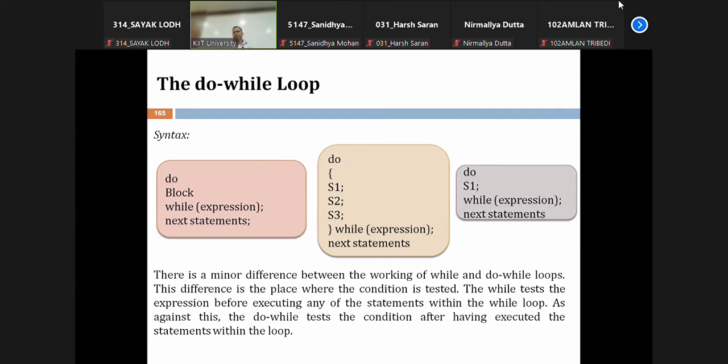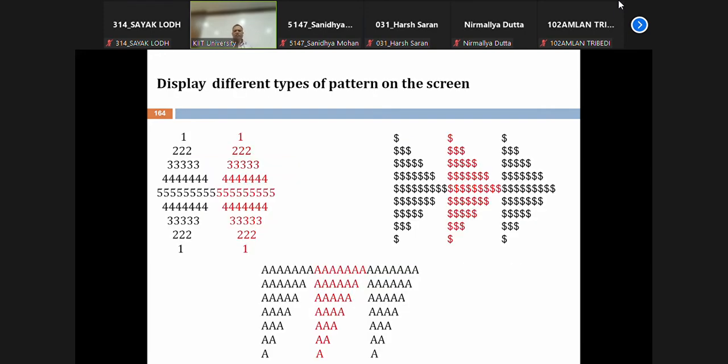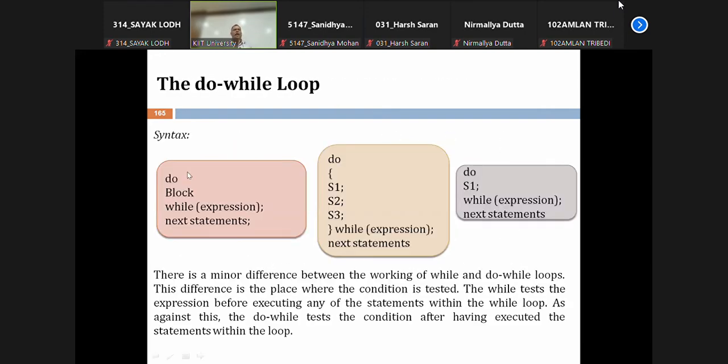Next, do while. While, for loop, or do while. Again, I will say it is another way of writing loops. And the syntax is very simple. It starts with the reserved word do, followed by a block, which can have one or more statements. Then we have a while expression. At the end of the expression, we have a semicolon. If we have a group of statements, I'll write them inside curly braces. Sanindya, Arghya, is it understood? Yes, sir. Very good. And if we have one statement, we'll write the statement, then the while expression.